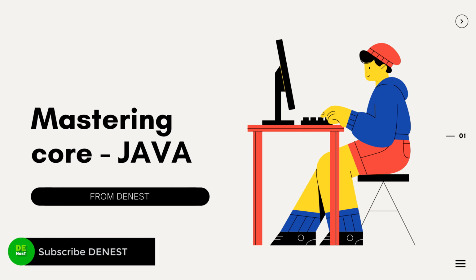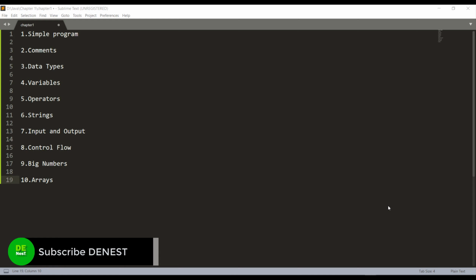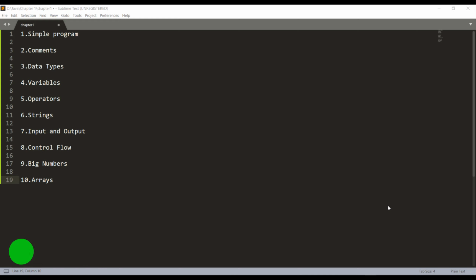Welcome to the first section of this Mastering Core Java course. In this chapter, you will learn all the fundamentals you need to start your Java programming. I'll start with a simple Java program so that I'll teach you the boilerplate code that you must use in every program. Then I'll teach you what comments are so that you can document your code.